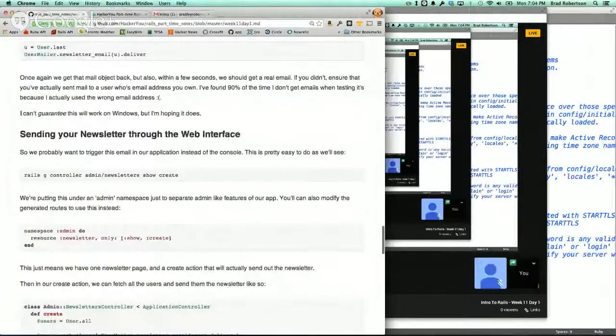Oh, and sorry for anyone who's on Windows. Nobody here is, but I just don't know if that'll work on Windows either. Just like with the whole TLS authentication thing to Mandrill, I don't know how that works.